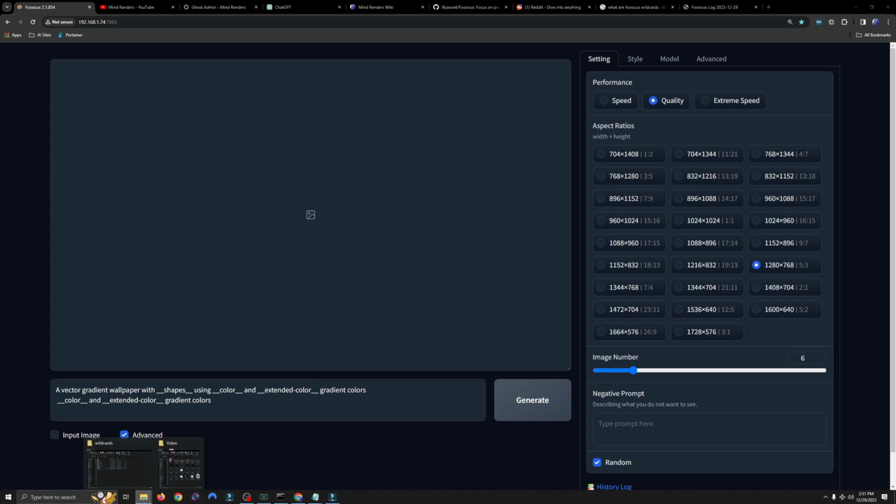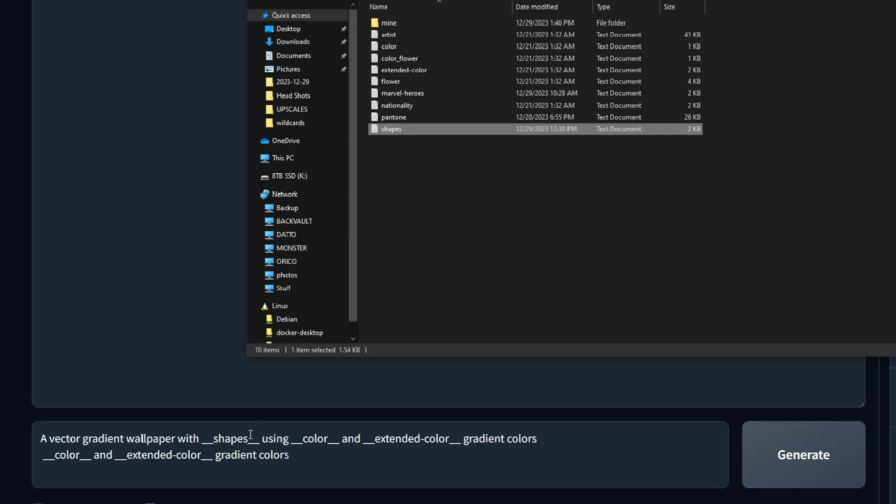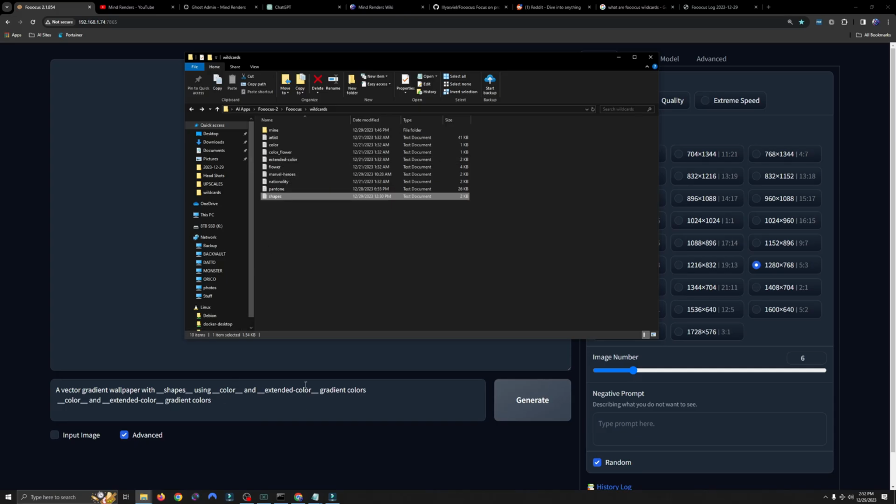Now let's reference this really quick. Let's go to wildcards. We have shapes, which is here. We have color, which is here. We have extended color, which is here. So we have two different color wildcards and we have a shapes wildcard file. Three different wildcard files all being used in this one.